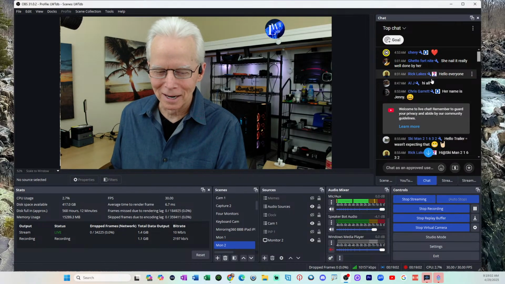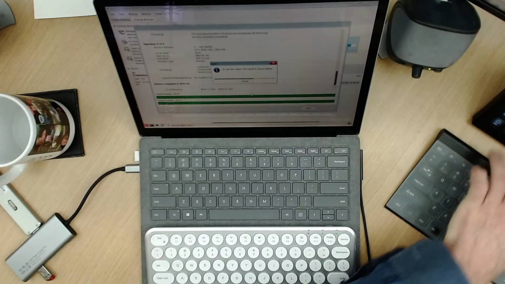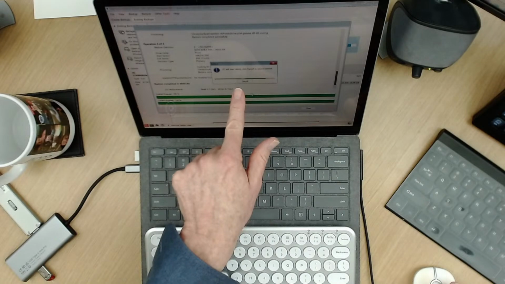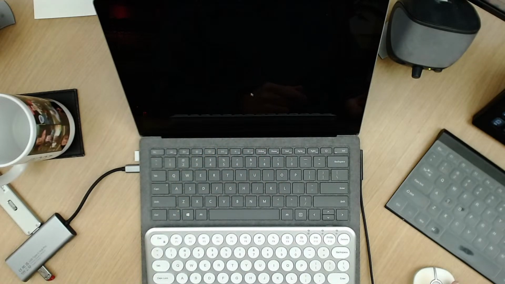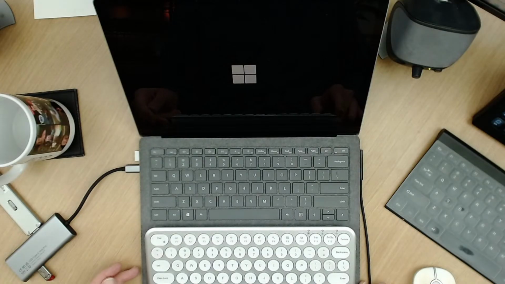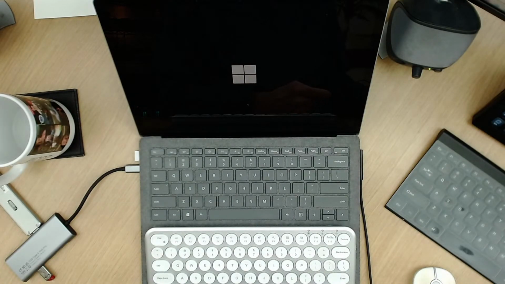It's kind of surprising. Oops, look at this. It's already done. PC will now reboot. So there's the amount of time it took to do that restore. Really, really quick.